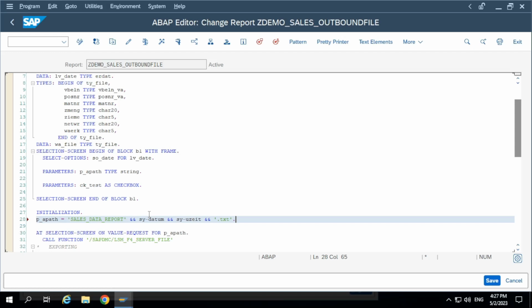Why do we need a variant? Because we cannot provide the input in background jobs. All the program executions are happening in foreground as of now. Foreground means we are executing it manually, but background jobs will be scheduled in the background so that at a specific time this background job will trigger every day. Okay, no manual interaction, these jobs will be executed automatically.